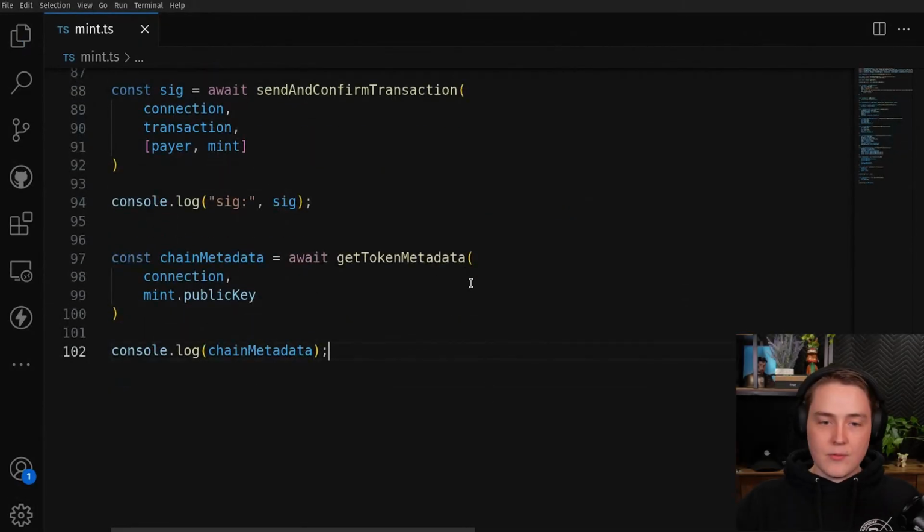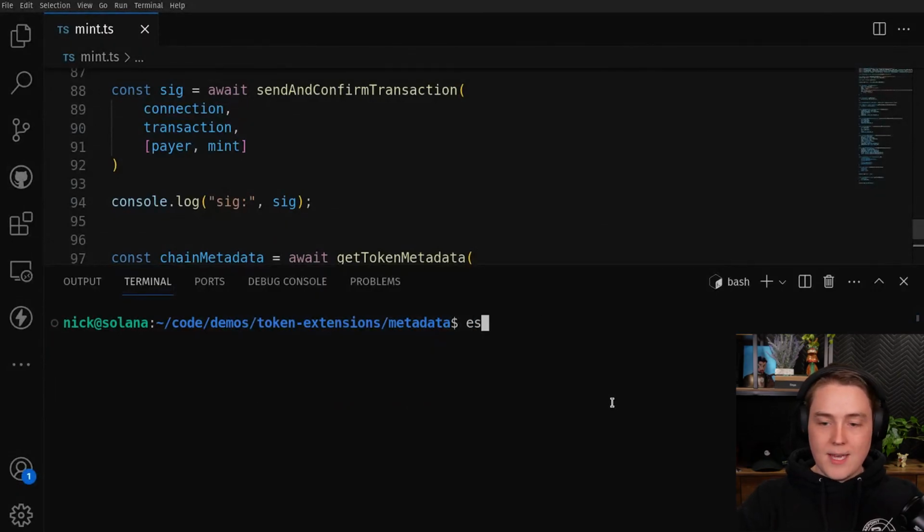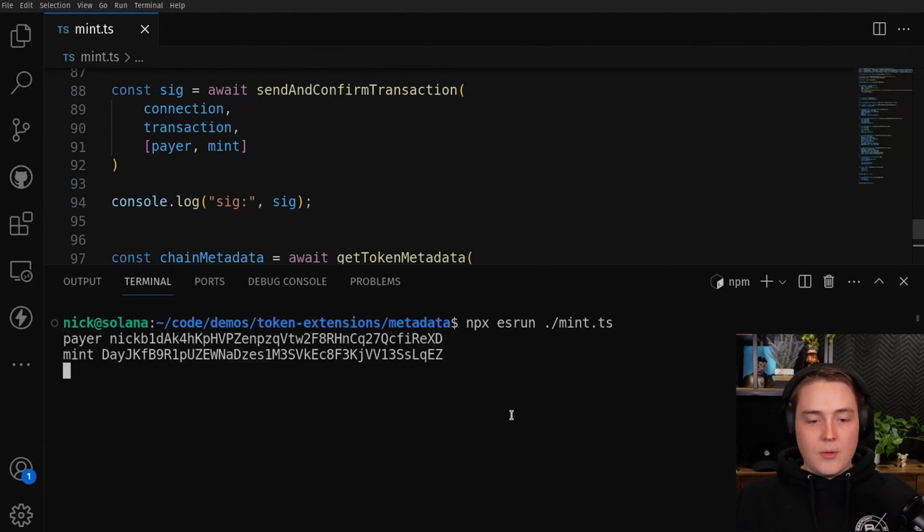Now that we have this entire script written, we can open up our terminal, and I'm going to use esrun to run this script. I have it installed globally, and if you don't, you can do npx esrun. We're going to tell it to use our mint script, and it's going to go through. You can see the same payer address. We have this randomly generated mint address called dayjk. It's a great address that's been randomly generated for us.